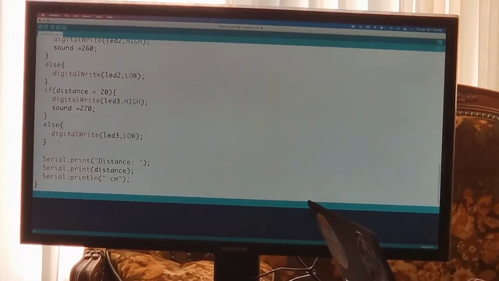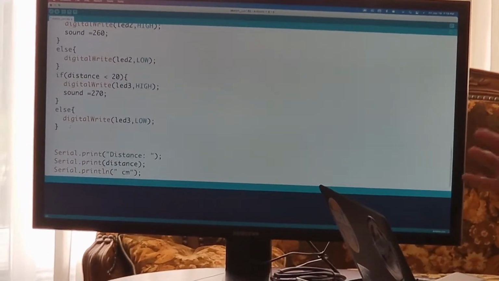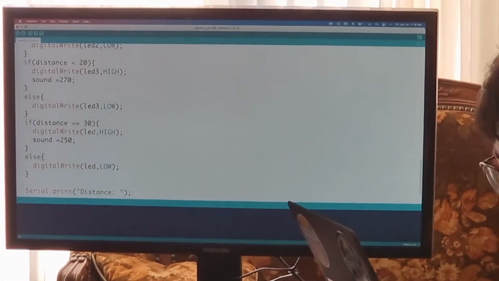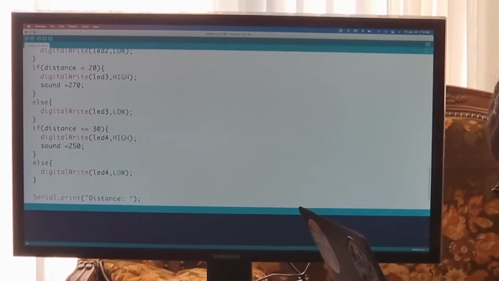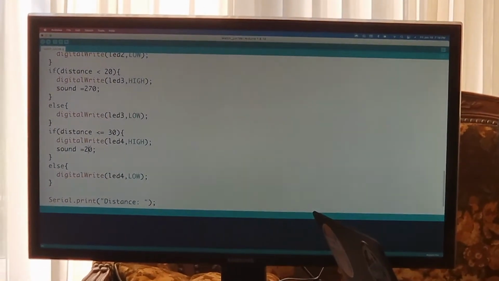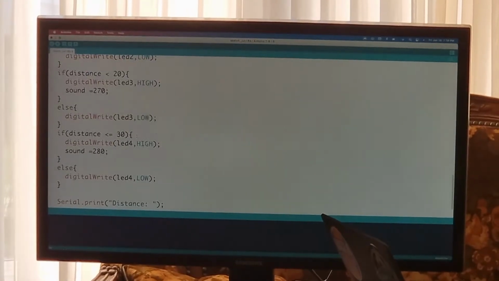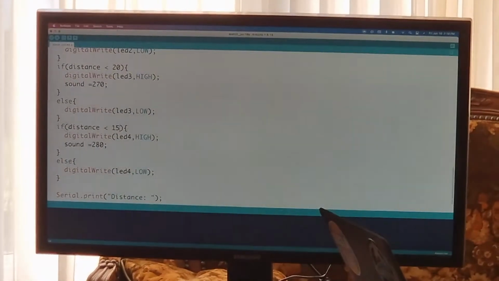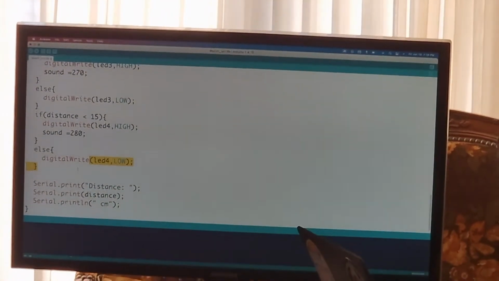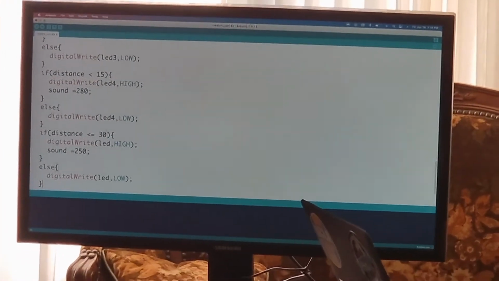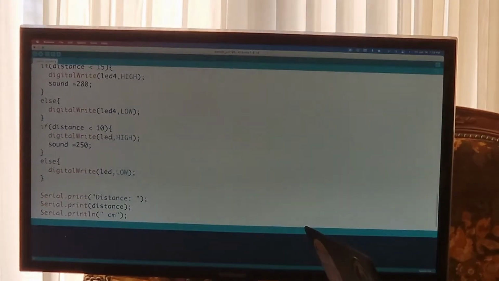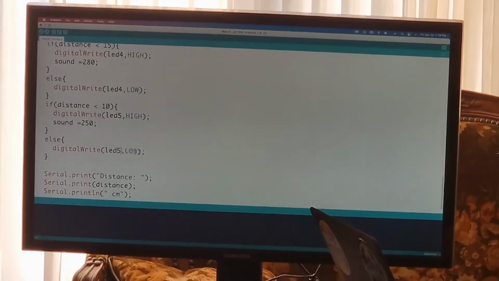Okay. So we'll do the same thing over again. Remember, we're doing this a total of 6 times, right? So if you want to go ahead, just copy it 6 times. And we'll go LED 4 next. And this time we'll go 280. And then we'll go less than 15. Okay. And then we'll copy and paste this again. We'll go less than 10 this time. And then we'll go LED 5. And then we'll go 290.